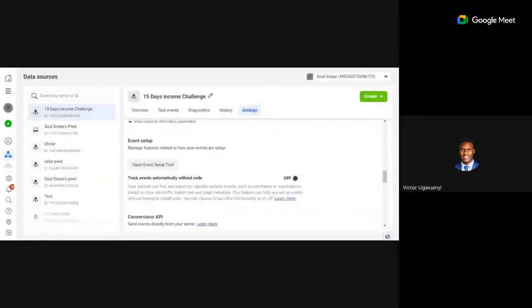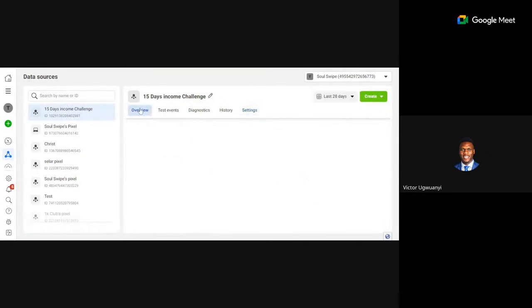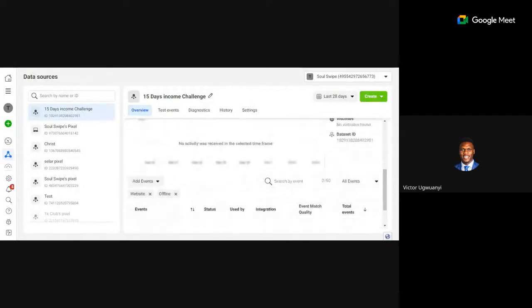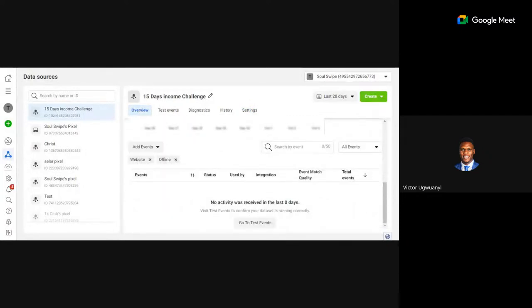Now let me go back to the event manager tab and share it. You know, it was only showing page view, right? Now you can see my screen. Okay, now I'll go back to the overview. I'll click on overview. Let me reload the page and see.